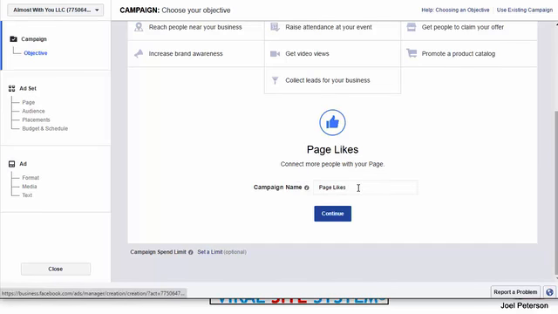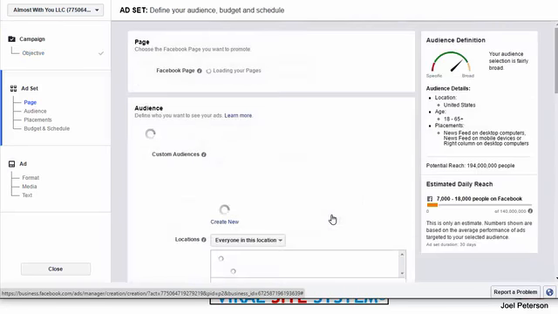Okay, so I usually keep it like this, page likes. You're going to learn that as you create ads, you're going to have all these campaigns, and you're going to be organized. I just keep it as page likes, but when you do other things in the future, you're going to name them a very specific name. So the campaign name is going to be page likes. I'm going to hit continue there.